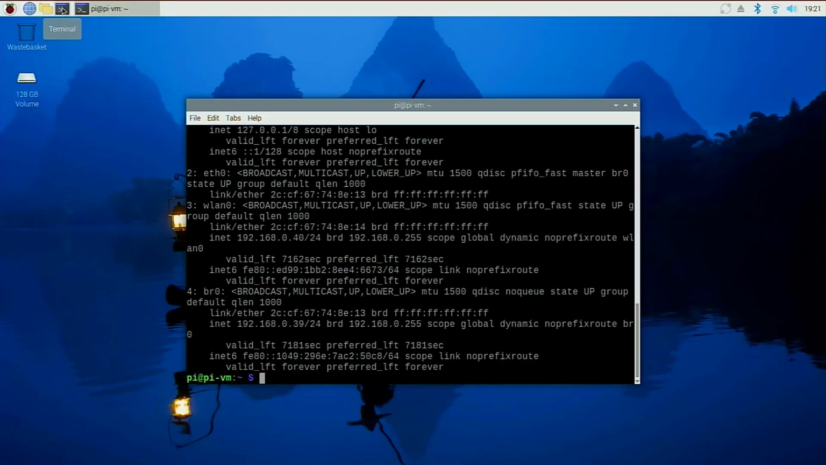Now the box is rebooted, something really interesting has happened. On our bridge interface here, now it has been given the IP address that was previously given to ETH0. If we look at the ETH0 device, it hasn't been given an IP address at all. It's because it's been entirely consumed by the bridge, and in effect, it's acting as if it's a physical interface on the switch itself.